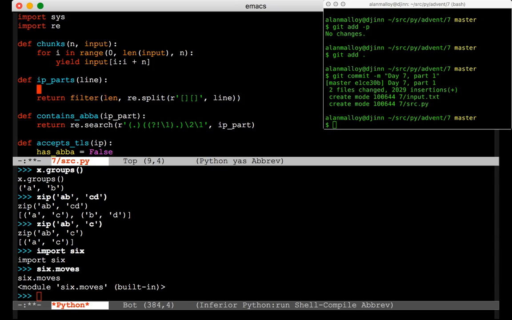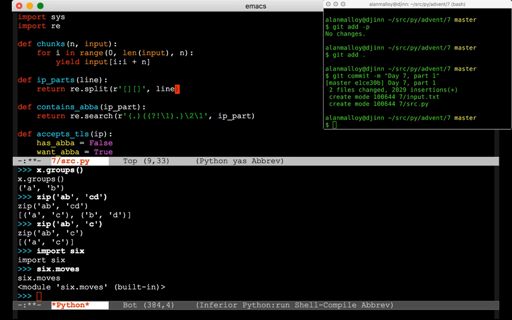IP parts, I don't even need to filter len anymore because I don't care about empty ones. And indeed, I didn't care about empty ones before either. I don't know why I was so concerned. It would have been fine if there had been empty ones. So let's forget about that now. And return 6.moves.zip longest of star of chunks of 2 and this thing.